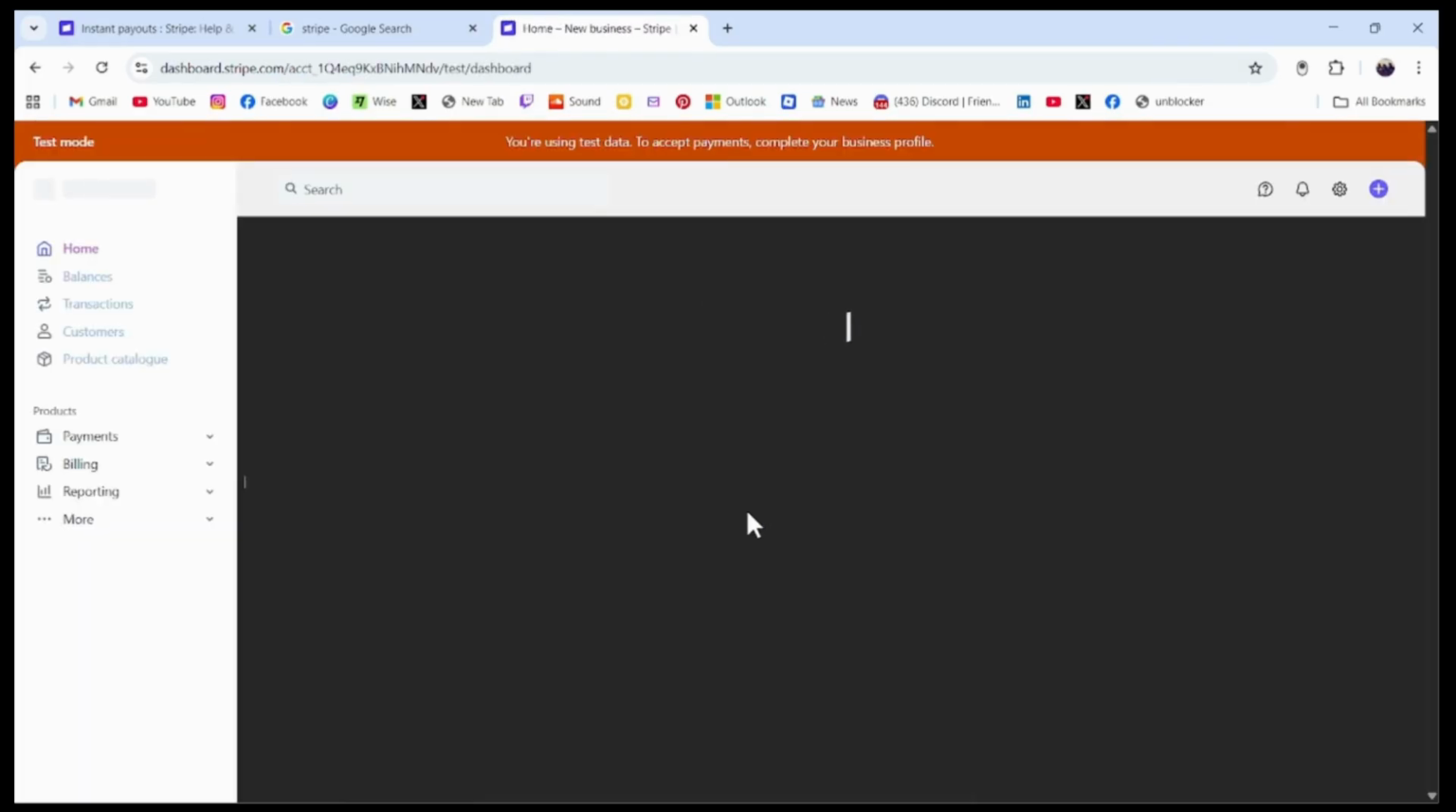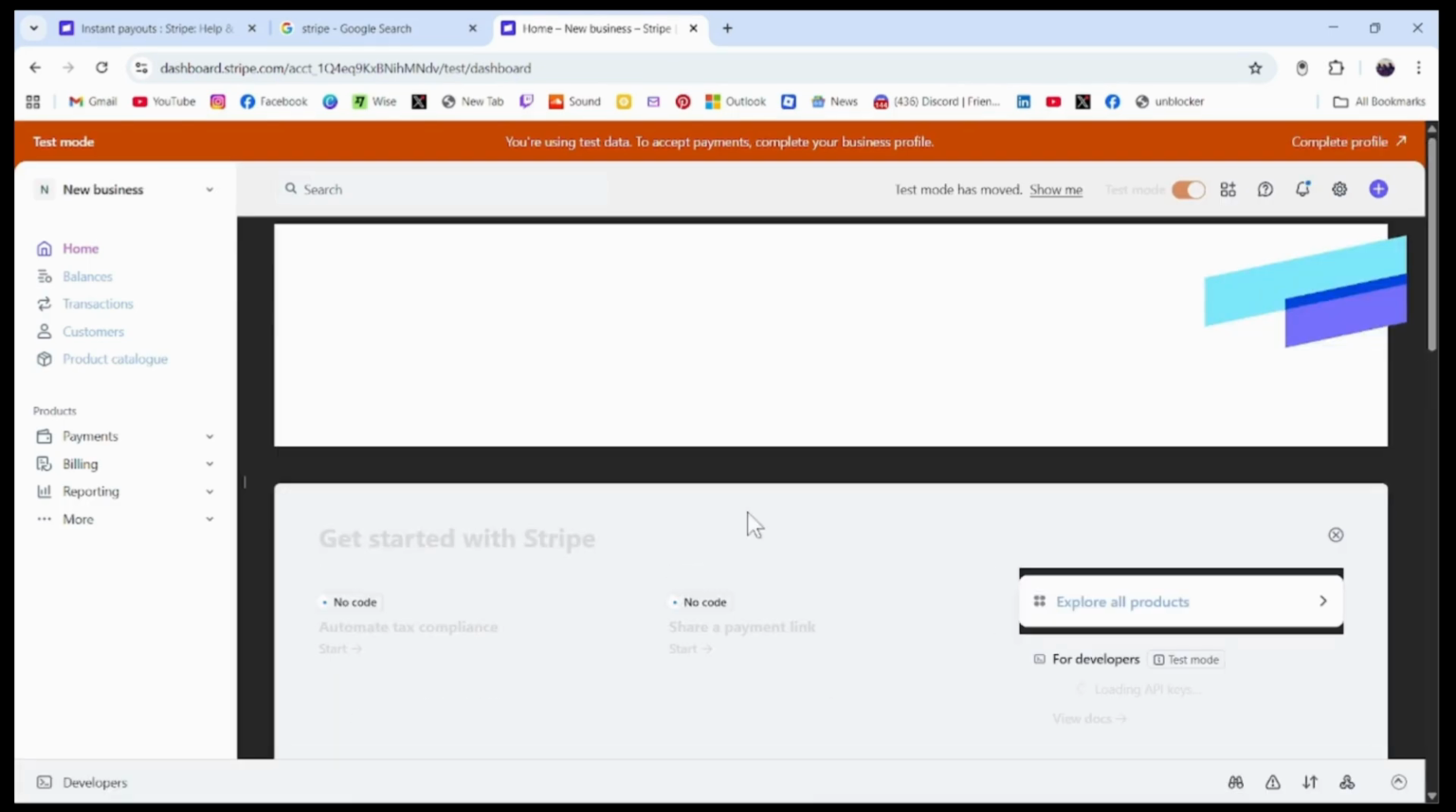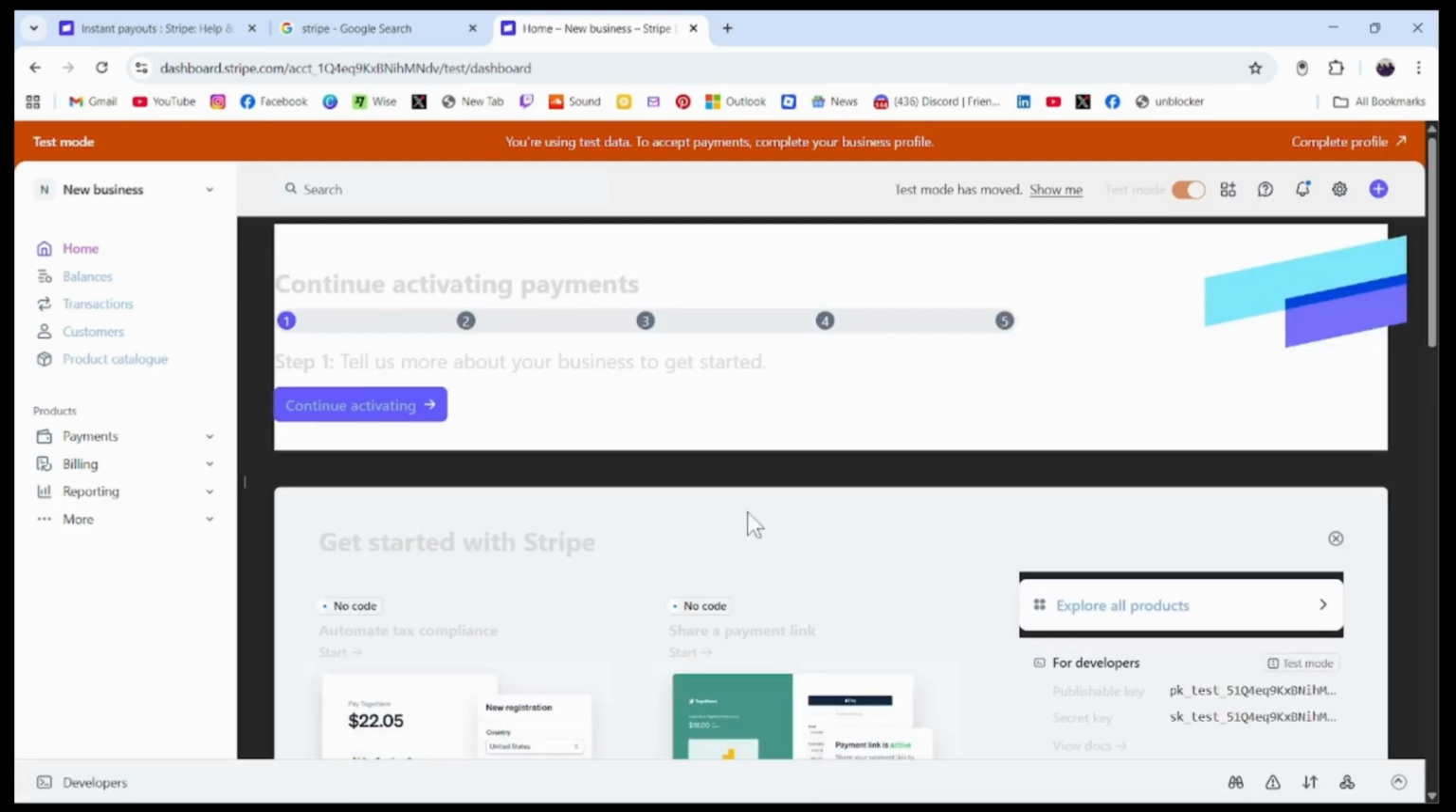Wait for a few seconds. Make sure that you've entered the correct email address associated with your Stripe account, and it will log you into your account. Now it will lead you to your Stripe dashboard once you've logged in. You find yourself at the home section of your dashboard.